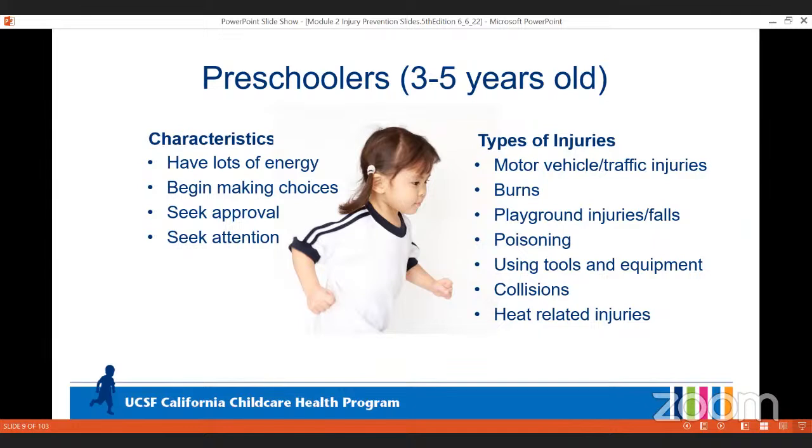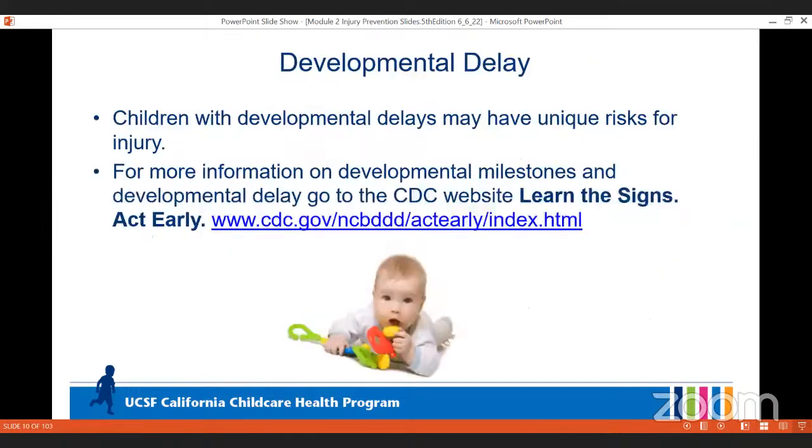So poisoning, they can get poisoning because they take drugs anyhow. So that's why you keep drugs away from their reach. Then using tools, they want to use tools, hammer, nail cutter, openers, and of course in the process they get injured. Then collision because they are always running around. The energy is there. Then heat related injuries.